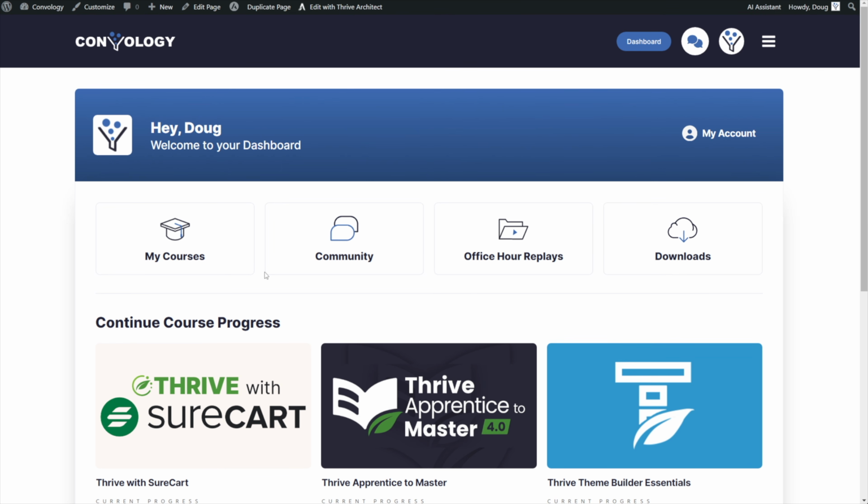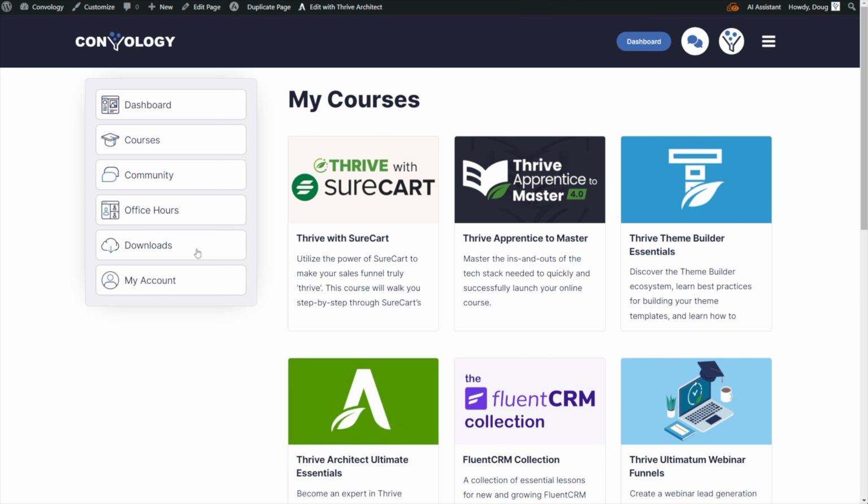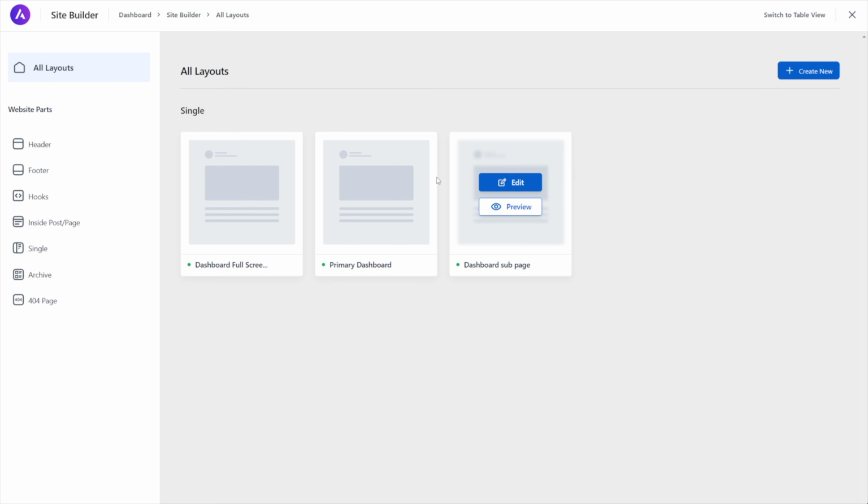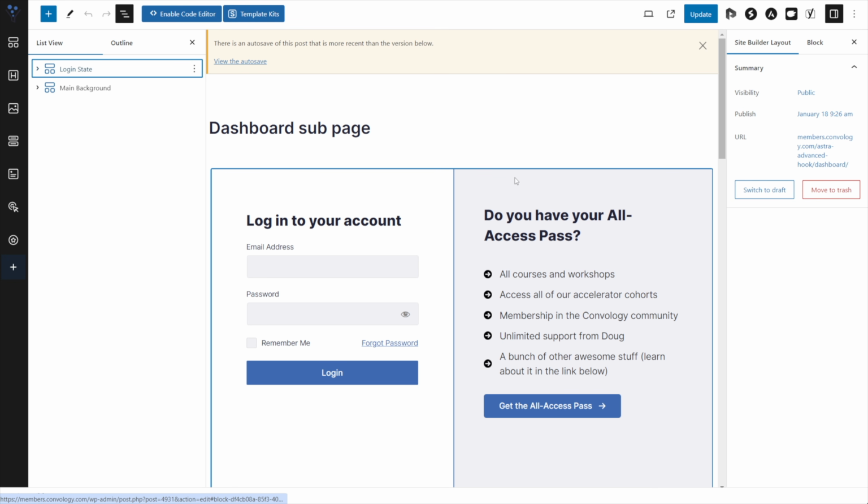Very clean, very easy to navigate. Now, if I were to go into one of these subsections here, for example, my courses, this is a different layout. This uses what I have put in the site builder called the dashboard subpage. The dashboard subpage, even simpler.